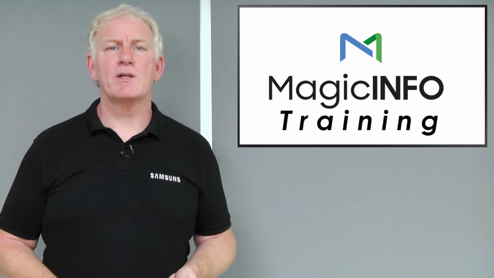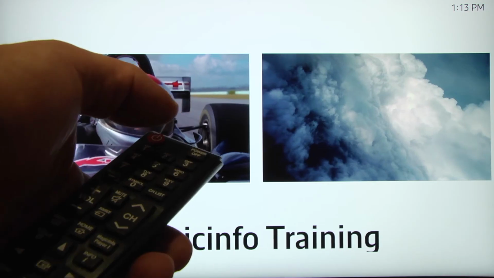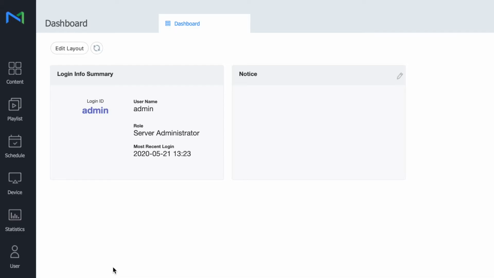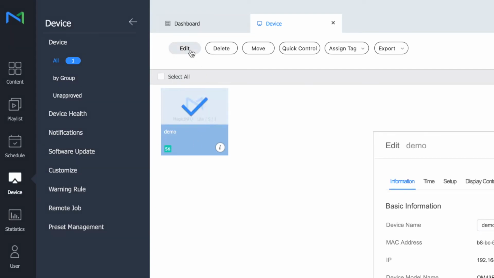Using the server, you can create a timer to automatically turn the screens on and off at specific times on specific days, rather than having to do it manually with a remote control at the start and end of each day. To do this, from the server menu, select the device icon and click on the device to set up, and select the edit button at the top of the page.